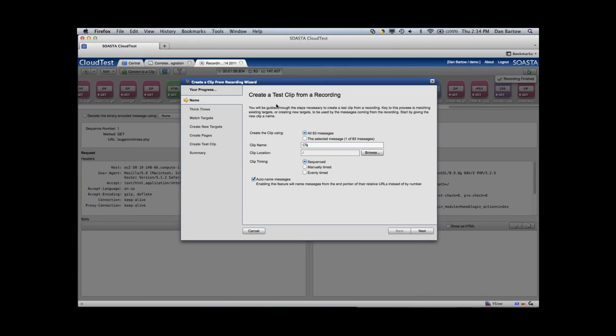Now, we're very excited at SOASTA. We were recently awarded a patent for visual test creation.